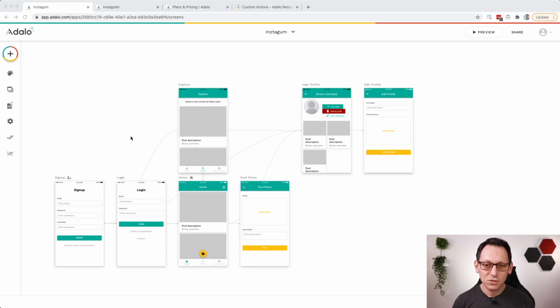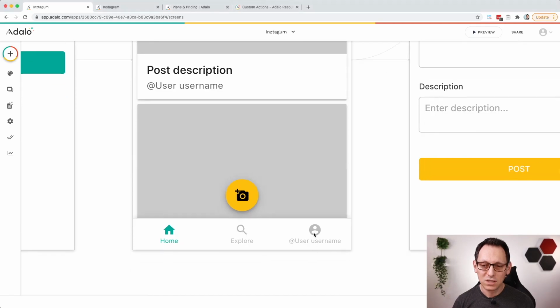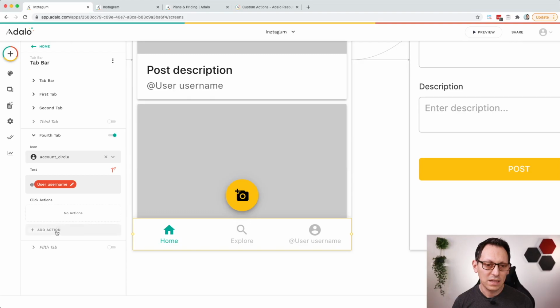Okay, the next thing to do is to link the final and third tab on our app here to our own profile. So you can see that this one doesn't have any link on it. You can check this out here. It doesn't have any link on it because we didn't build that screen yet.